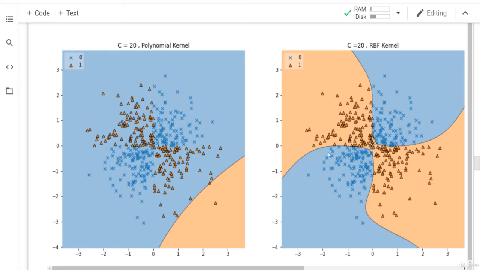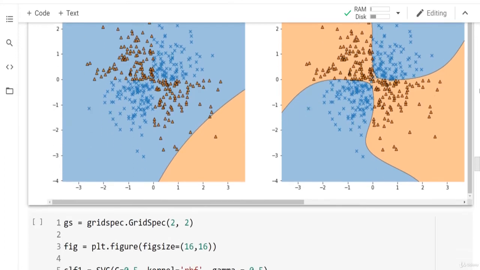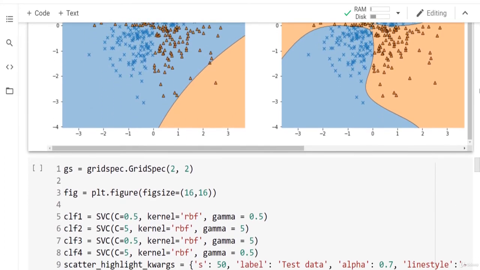So this is classified correctly, and this is almost classified correctly, and all this is almost classified correctly. So by taking a look at this graph, it's clear that the RBF is the best choice if we have non-linear data sets.